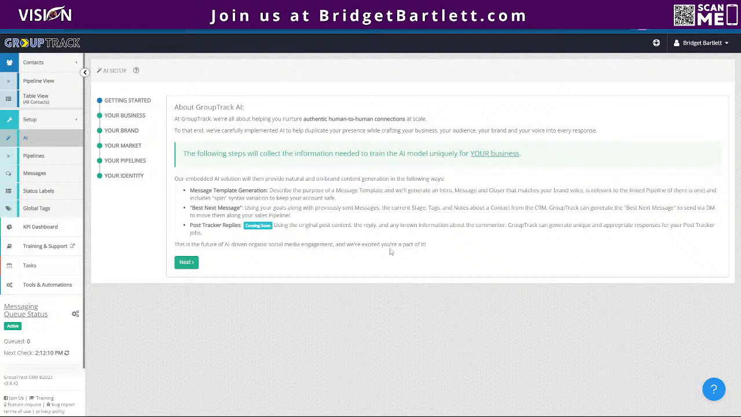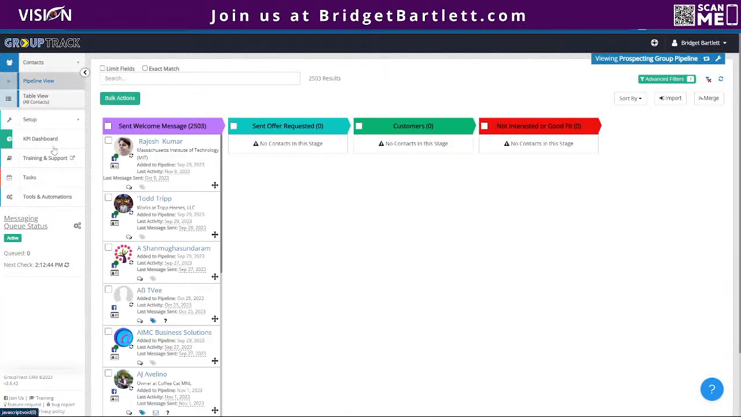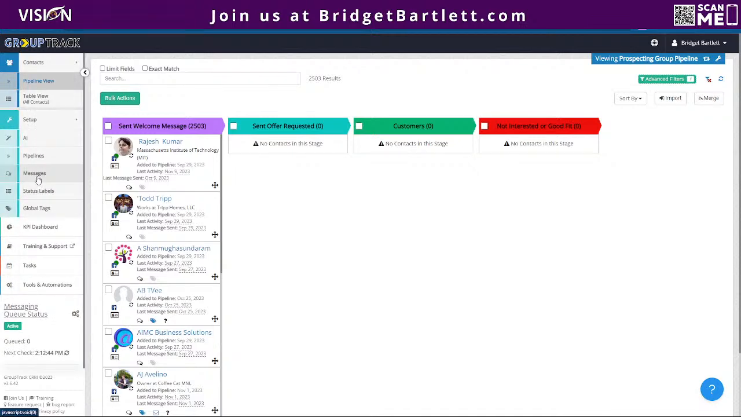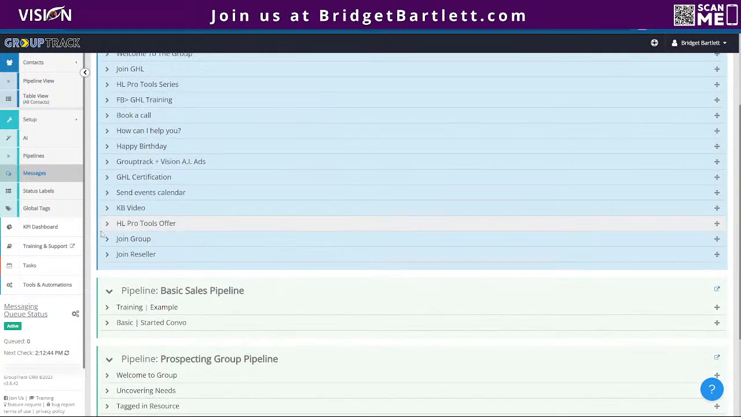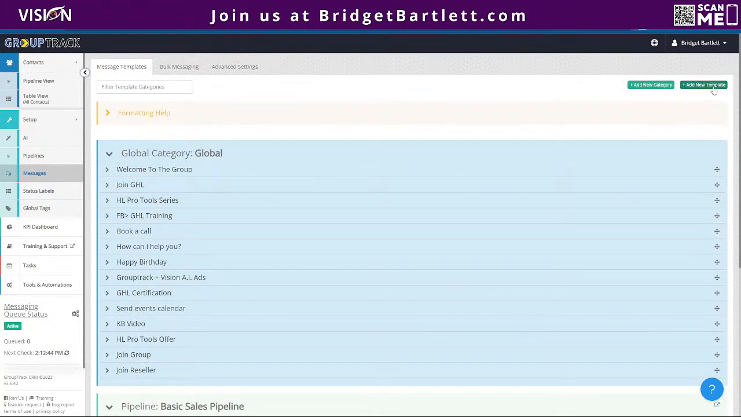Okay, so once you have that done, now your AI bot is trained. Of course, if that changes, you can always come back here and edit it. Now that the AI bot is trained, what we want to do is actually use it, right? So one of the ways that you can use it is to generate messages. So I'm going to go now to my pipeline. Actually, let me go to setup. I'm going to go to messages here, and I'm just going to create a new message template.